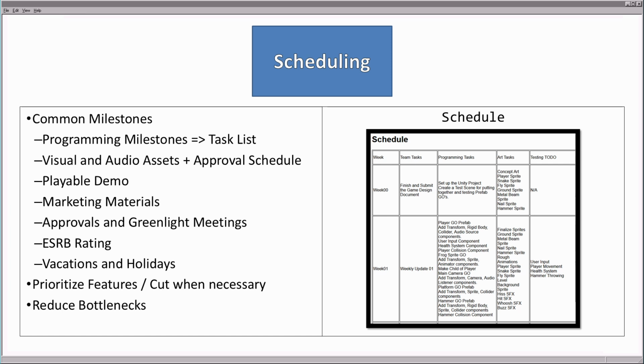Visual and audio assets being delivered is another set of milestones. It is good to have approval schedules for each asset in the art list. From here, having a playable demo created is an important proof of concept. This is also when marketing materials are considered, as we need to pass that along to publishers to help them sell the game. Having the approvals from the licensors and the platform holders, along with getting the green light in these various meetings, are critical to the schedule as well.